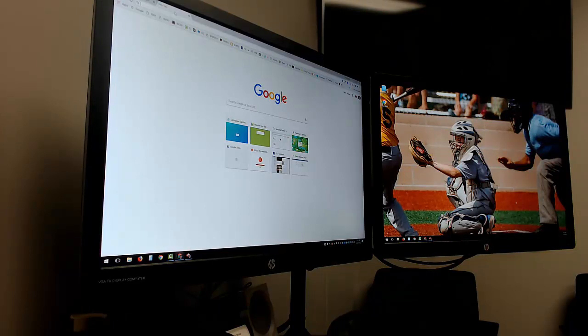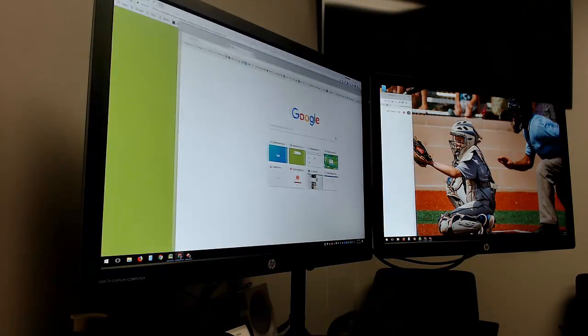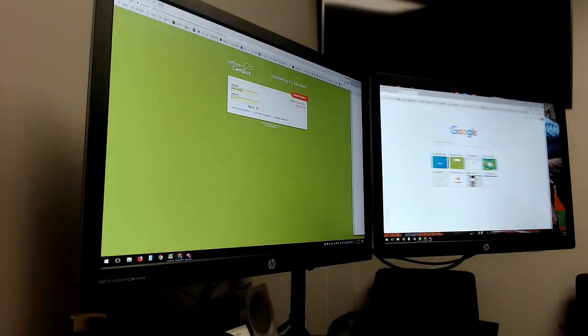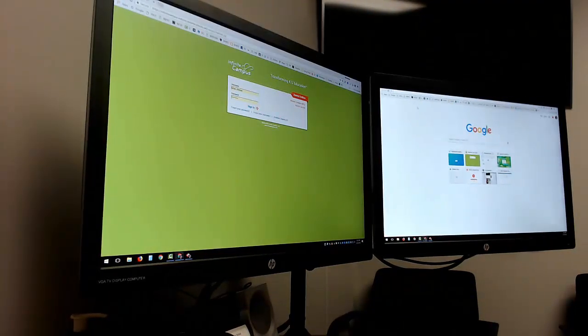So how am I going to move that tab over? What I'm going to do is left click with the mouse where it says New Tab. I'm going to hold down the left click button. I'm going to click, drag all the way over to the right, and then drop.